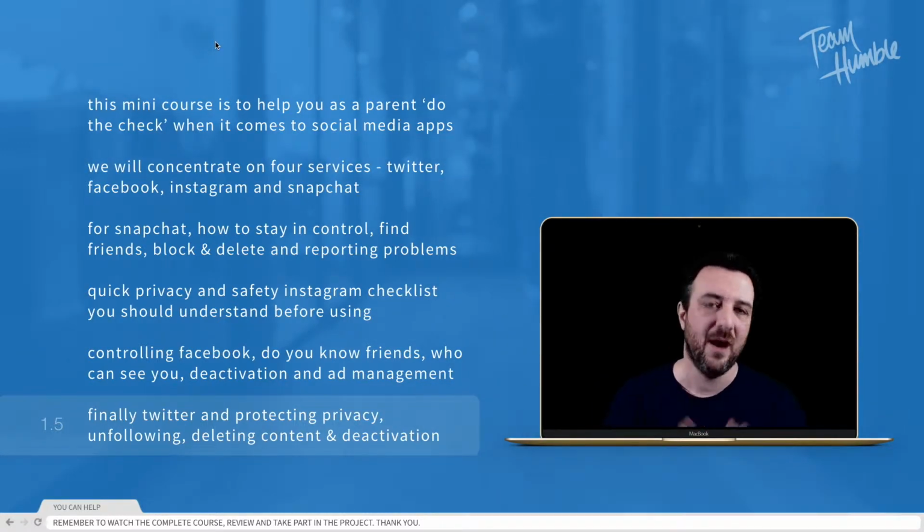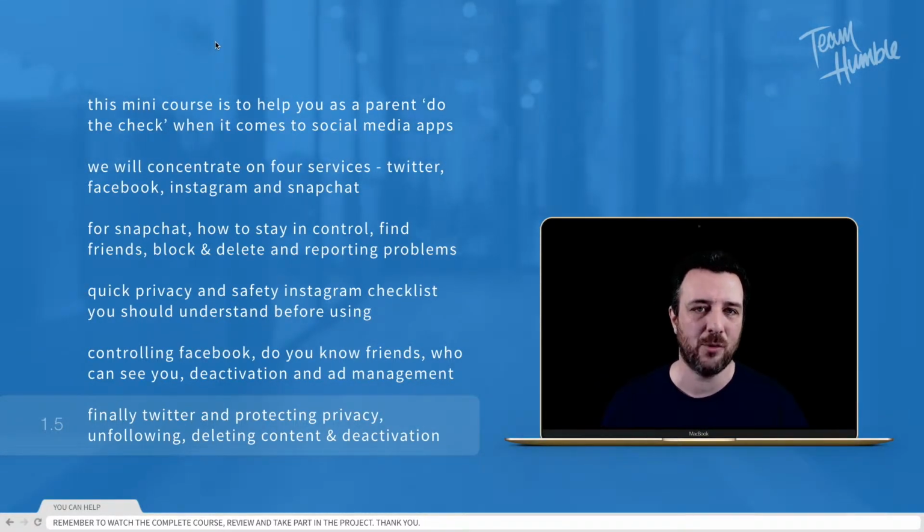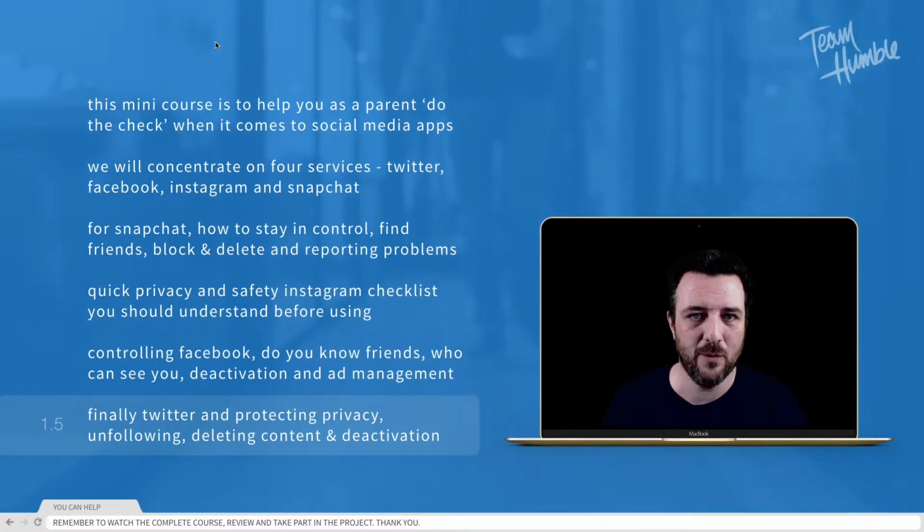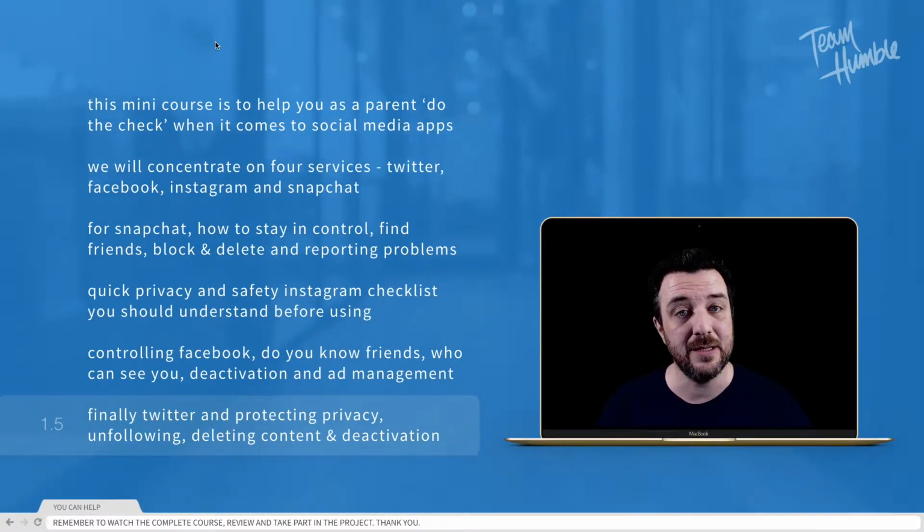Like I said, this is going to be a very quick course, but I want it to be a primer for people getting into social media for the first time, or at least getting onto these platforms and understanding what's public, what's private, and how to block and deactivate accounts if you run into any problems. Let's get into the course.